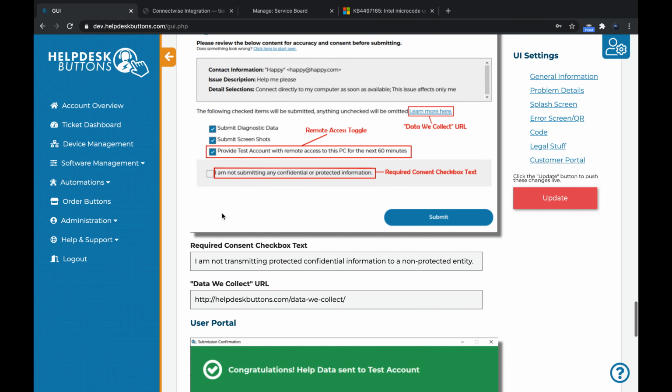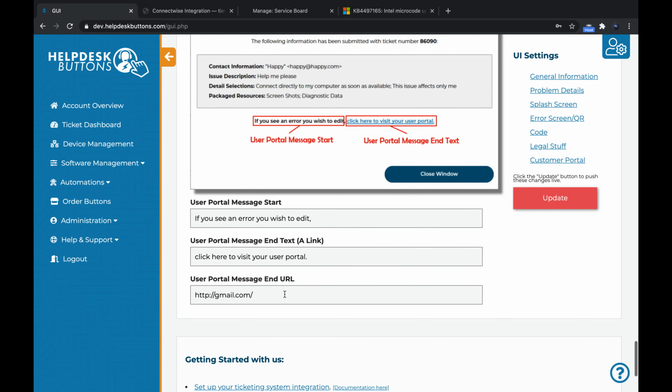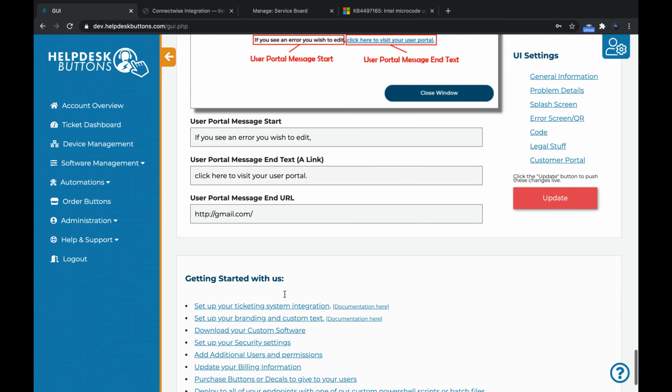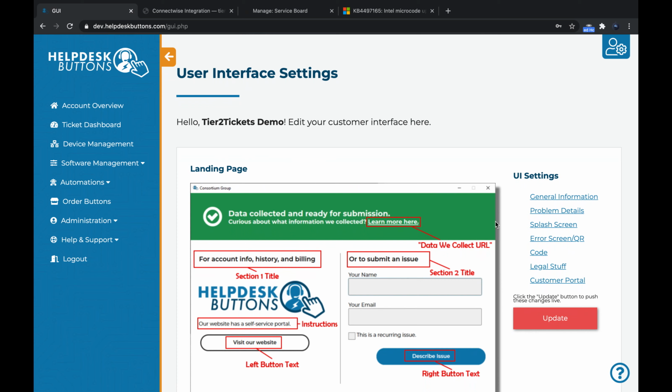Legal stuff, this is where you can edit the consent checkbox text. We currently have the data we collect URL going to our site, but you can make your own for your own protection elsewhere. And then the user portal link at the end there. And that is all of the fields that you can customize for the user interface.